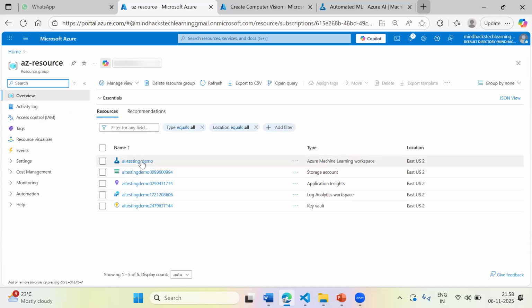So this is going to deploy the service which we want.